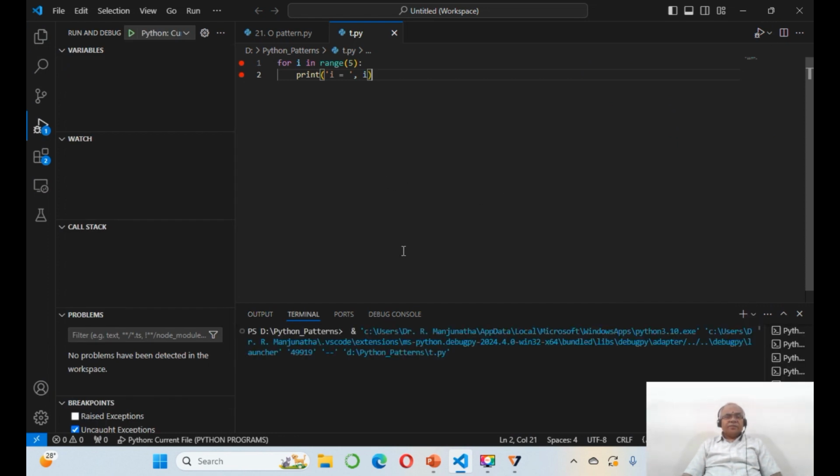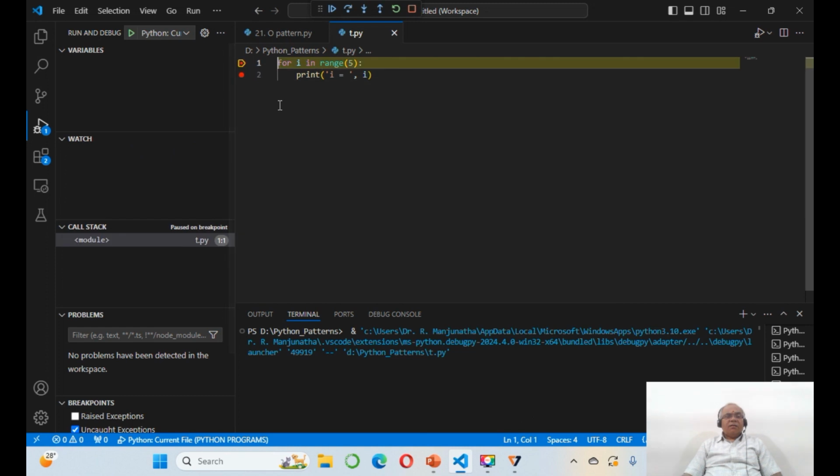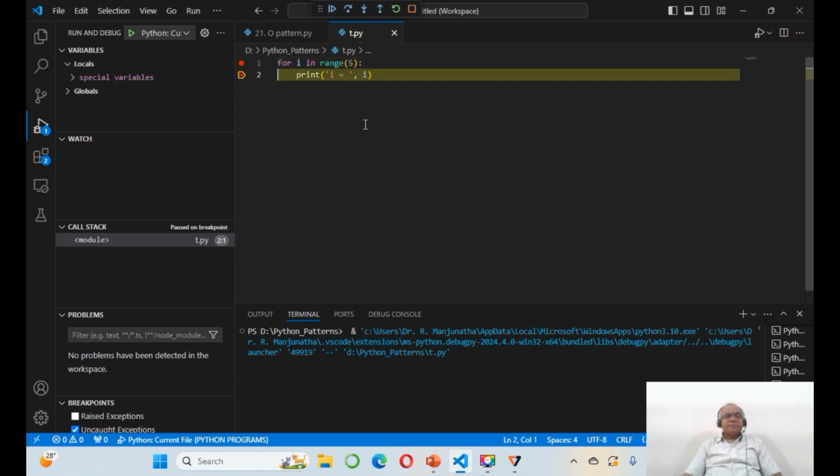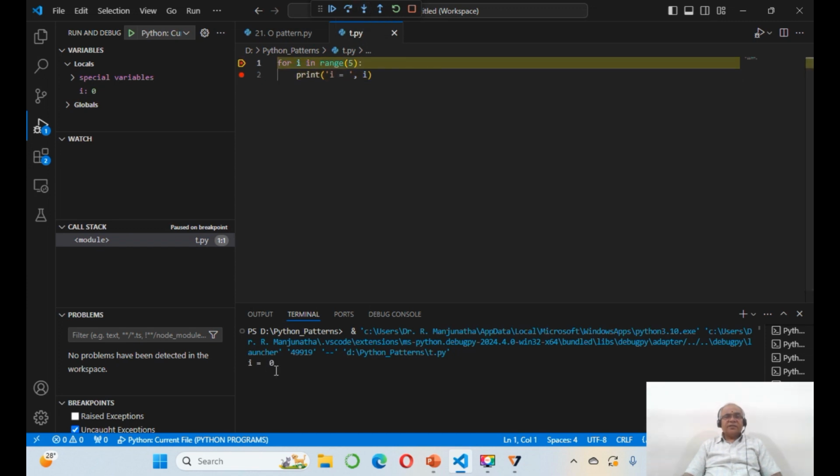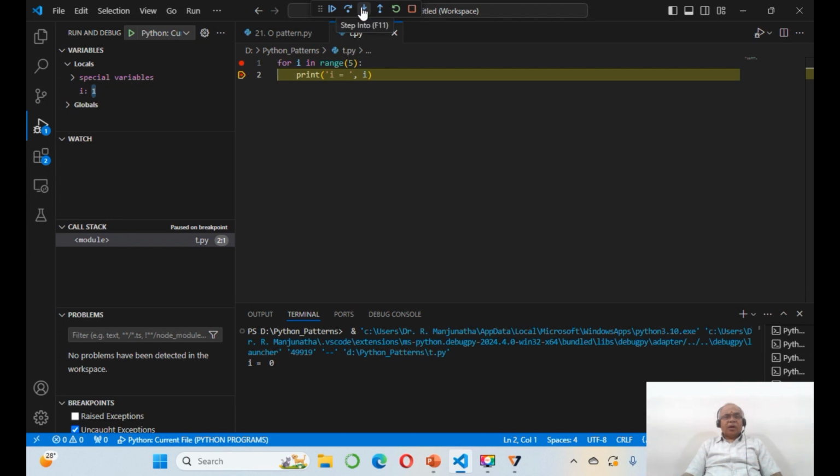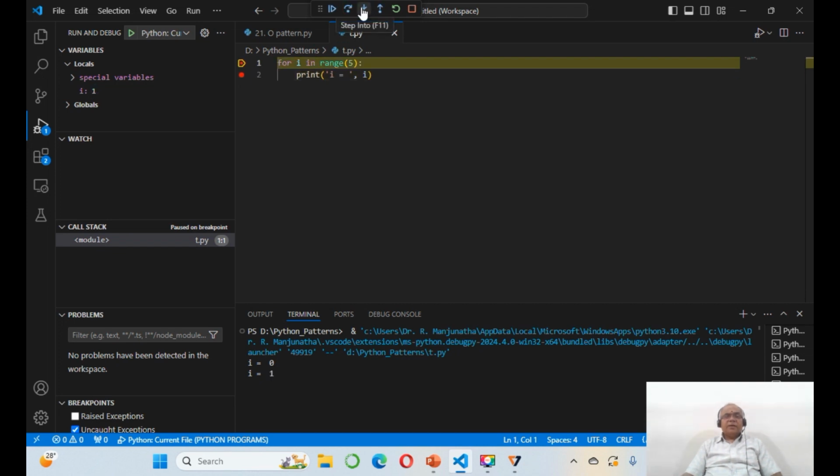Then first it will come to this. The i value is taken as 0. So the condition is true, it is within 5, yes. So it will print the value of i as 0. Okay. Again, it takes the value of i as 1. Is 1 within 5? Yes. The condition is true. So i will become 1.